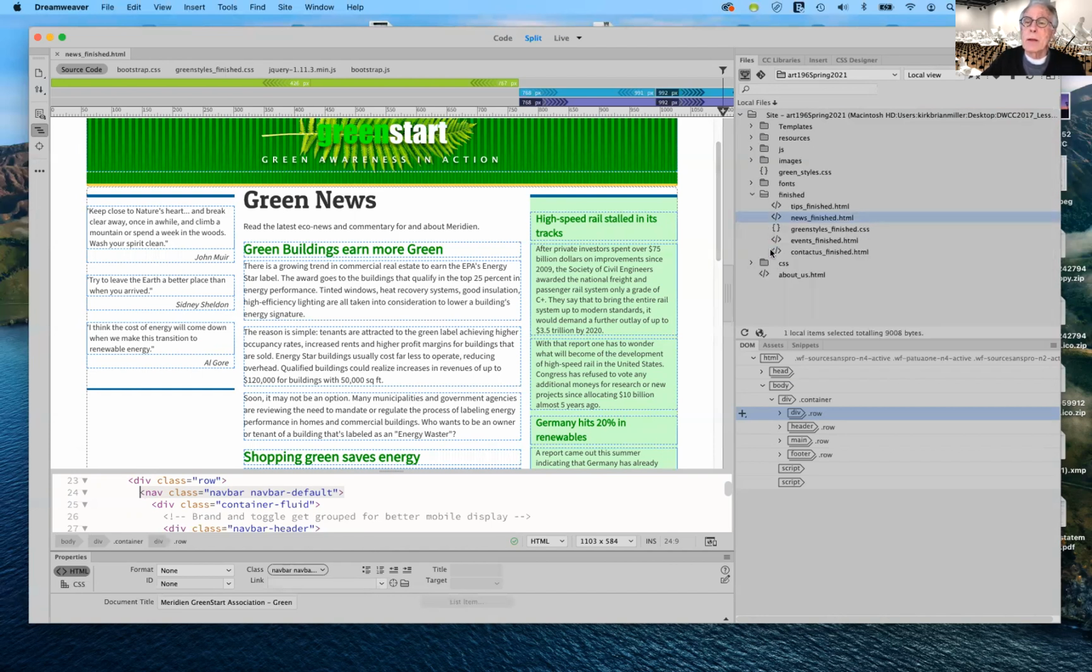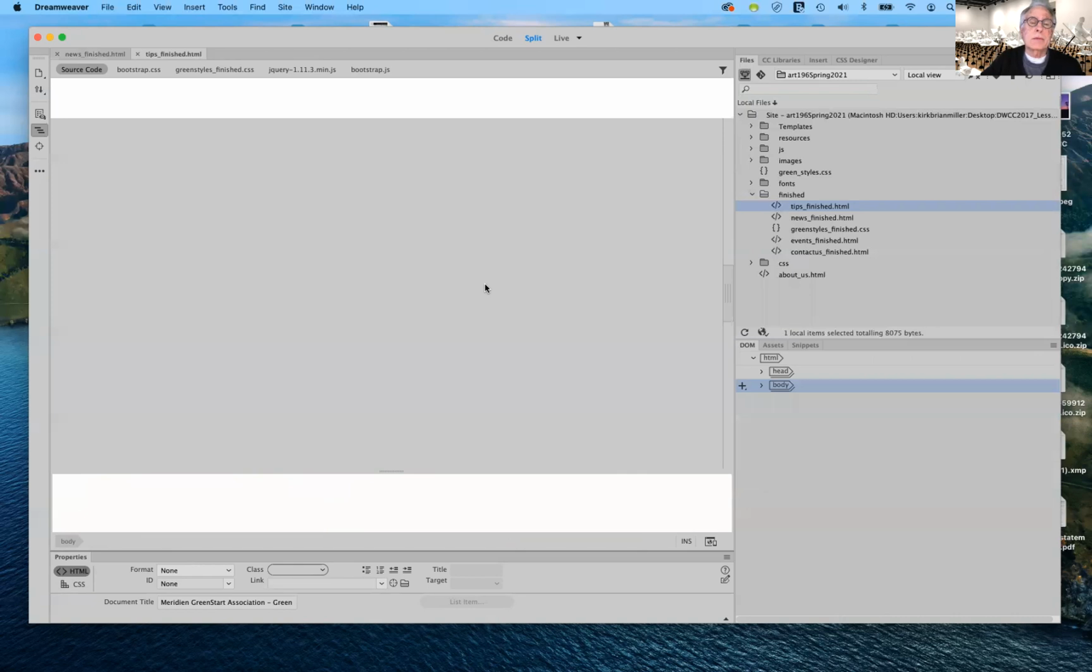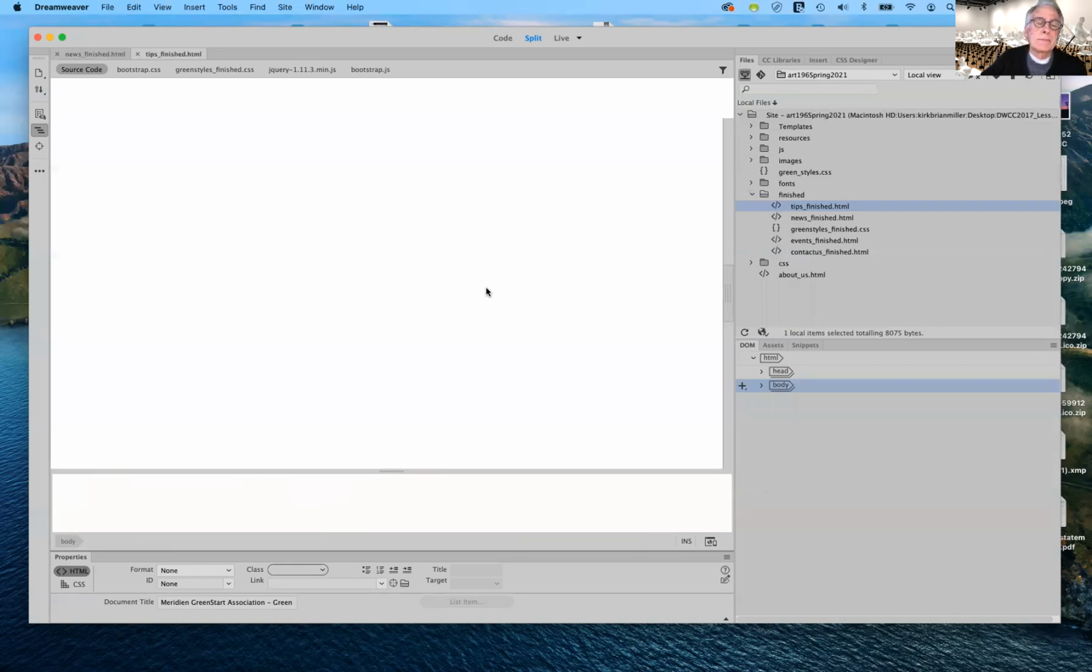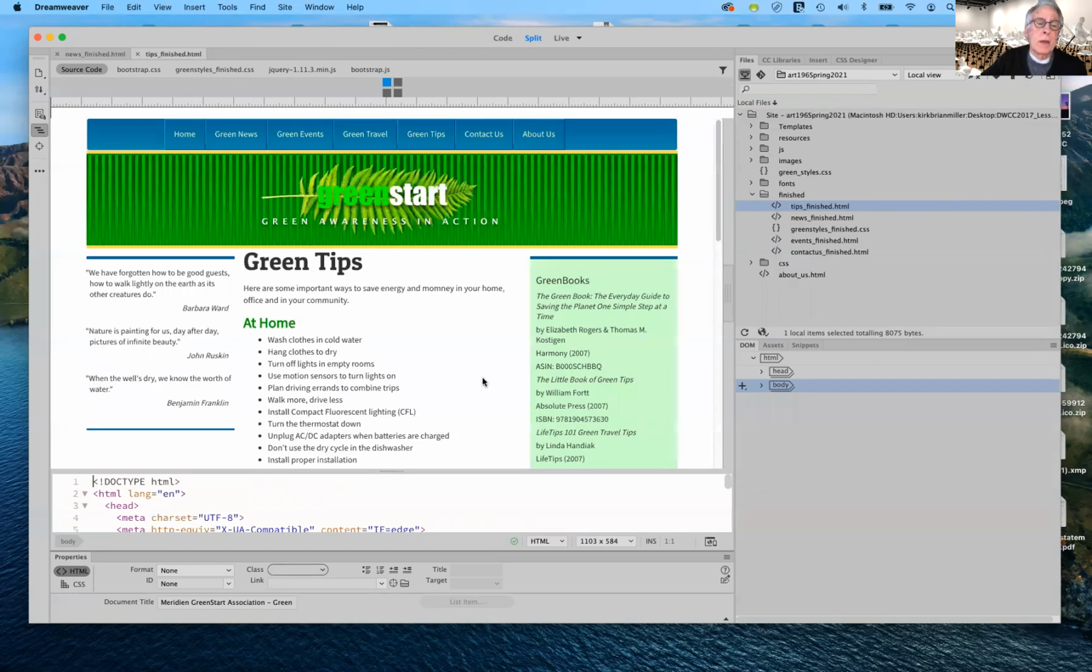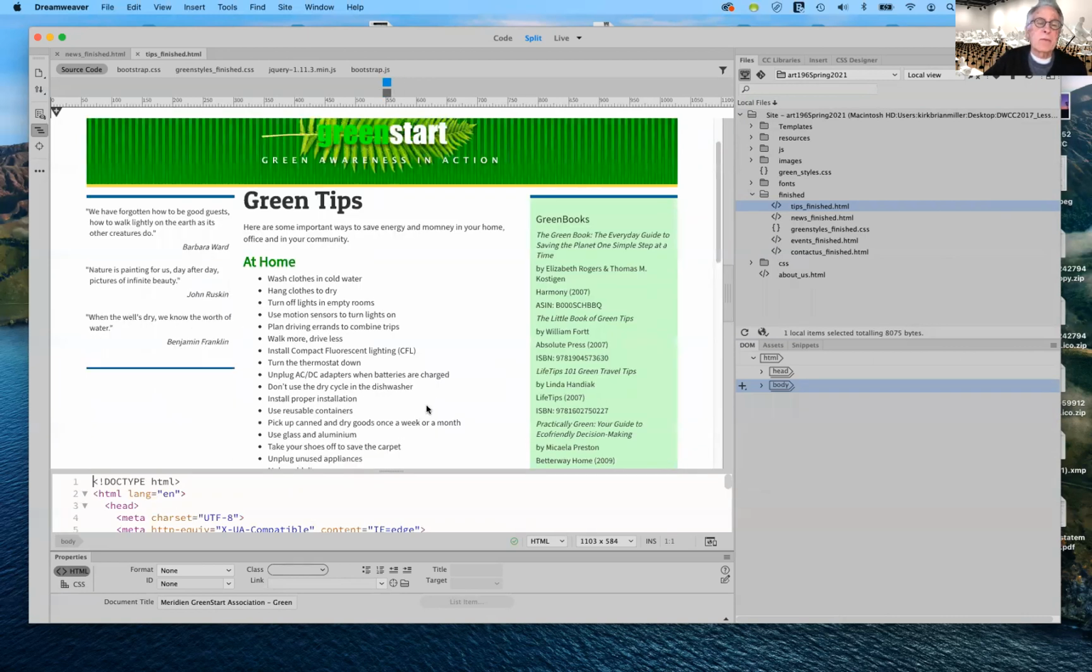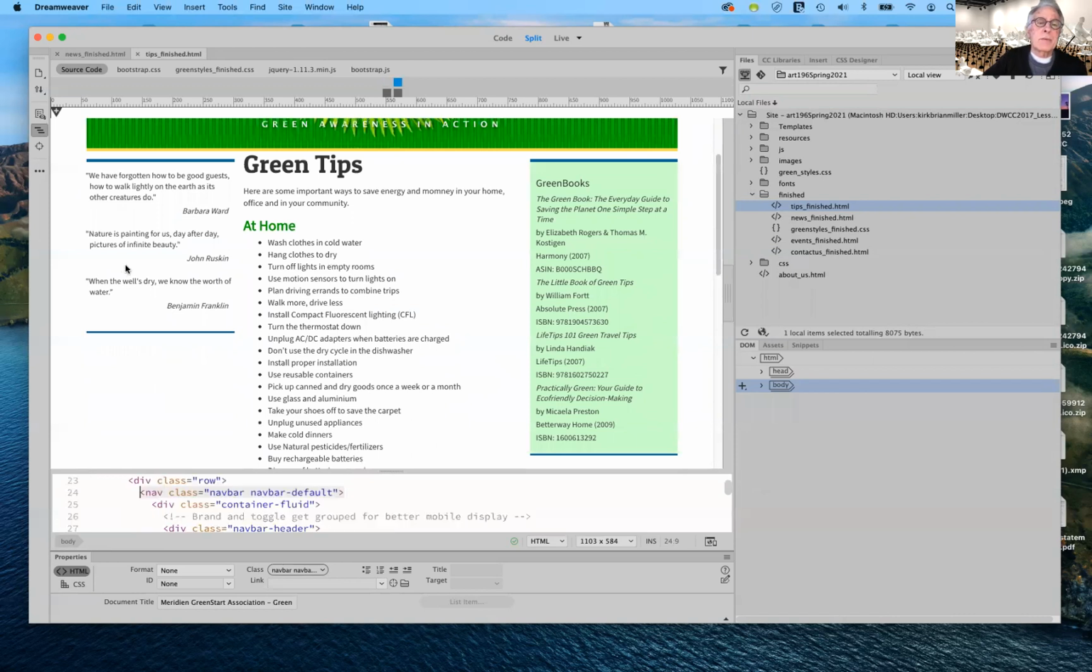After that, the next one we're going to do is look at tips. So let's open up the green tips finish. This one involves lists, and this is something that we will have to stylize. When I open up that file, you'll notice that in the main content we have different quotes, and on the right side we have some different information, but that's pretty straightforward.